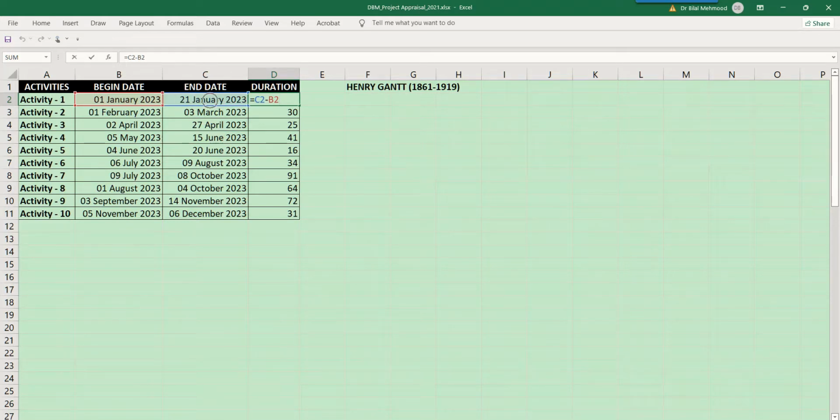This is C2 and this is B2, the difference between the 2 points, that is ending date and beginning date. And here we have 91, which is the gap between 8th October 2023 and 9th July 2023. So duration is also one of the variables that we have calculated.